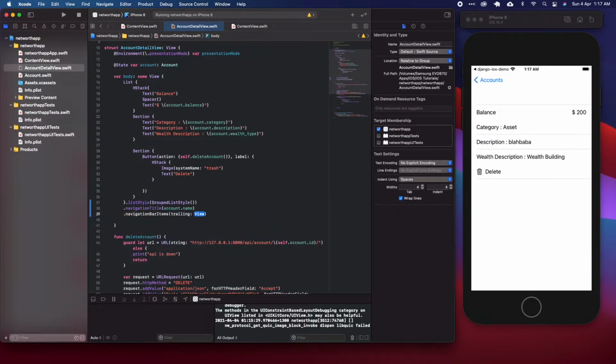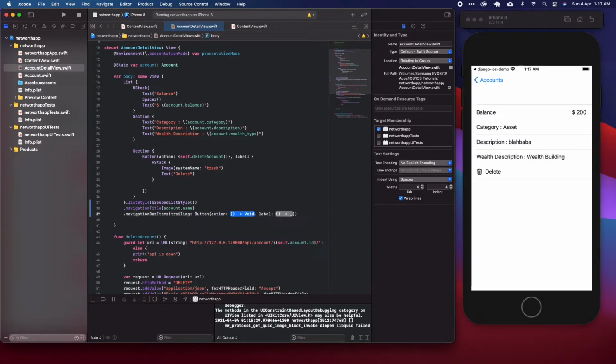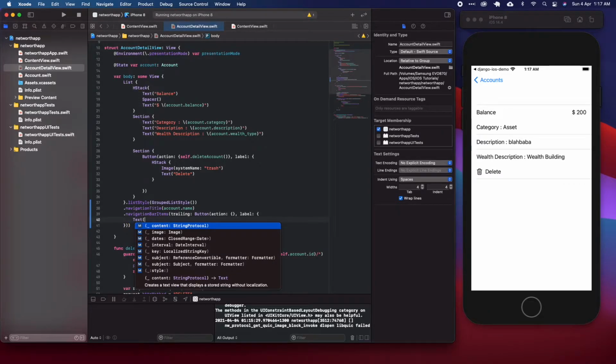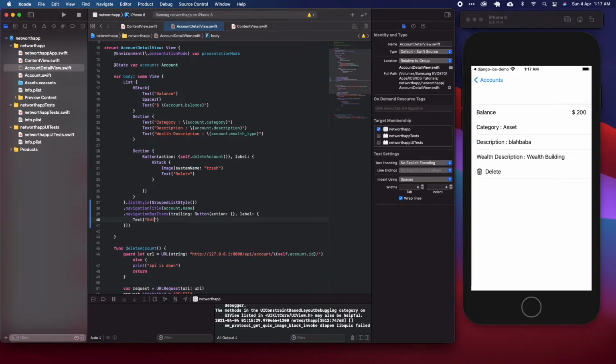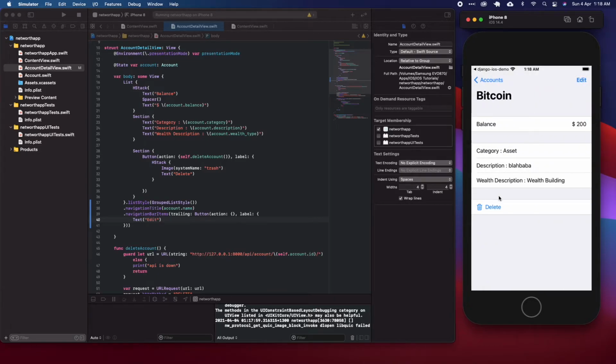And for the view, we're going to pass a button with an action. Let's keep that action blank for now. And for the label, we're going to pass in a text view. Let's call it Edit, and let's save that for now. Rebuild, open that up so it looks a little bit better, and we have that edit button there.